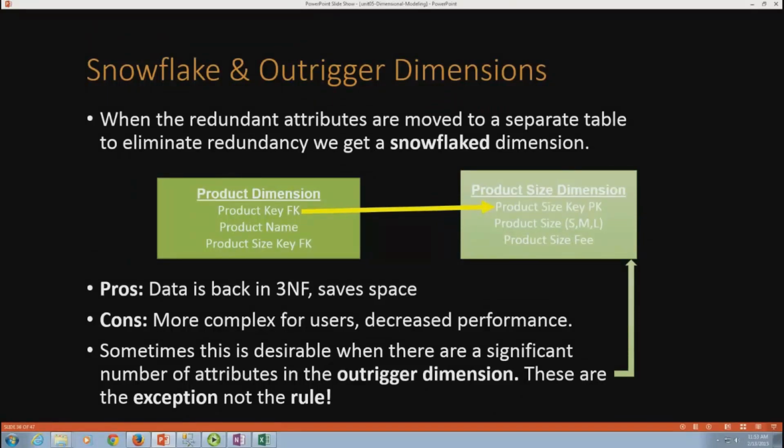So the pro is you're back in third normal form, you're saving space. The con is it's harder for users to grasp their head around querying it because now it's not a star, it's a snowflake. There's a fact table, dimensions, and then it goes out from there with more dimensions. It gets dirty quickly. This is only desirable when you have part of a dimension that's used at a higher level for a different fact table. That's where it makes sense to do it.